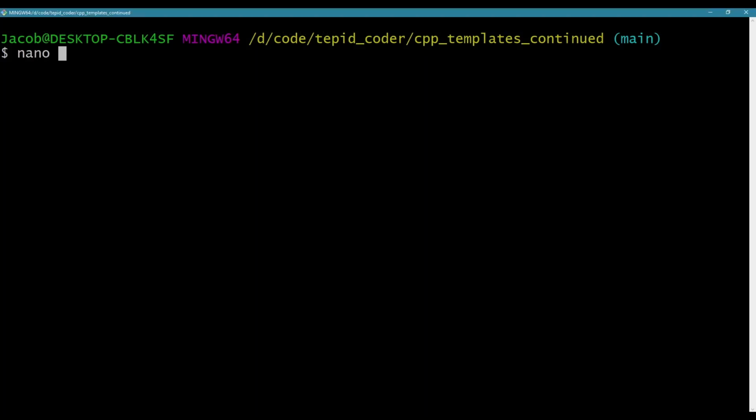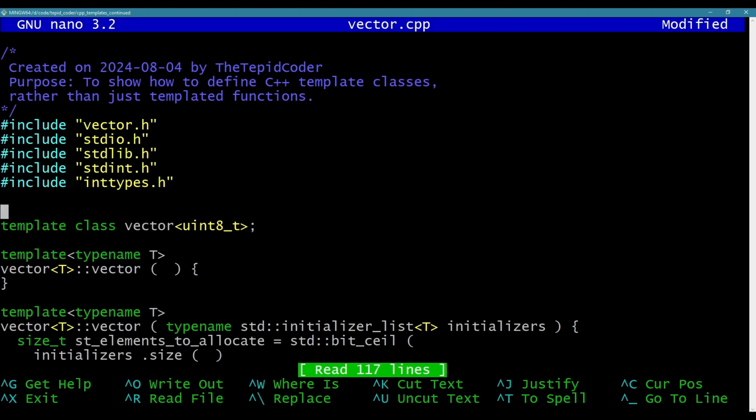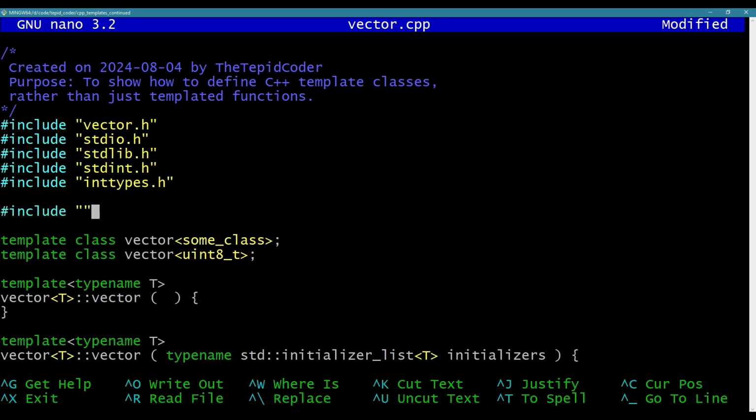In this video I want to talk about the placement new operator. I'm going to enhance my vector class in order to allow it to instantiate and destruct class objects as they're allocated. So let's do a template class. I'm going to specialize this vector for a new type. Let's just call it SomeClass. I'm going to include a header for that, SomeClass.h, let's say.